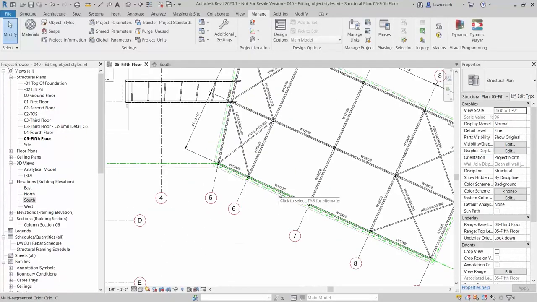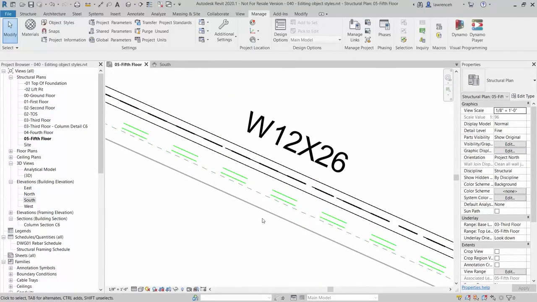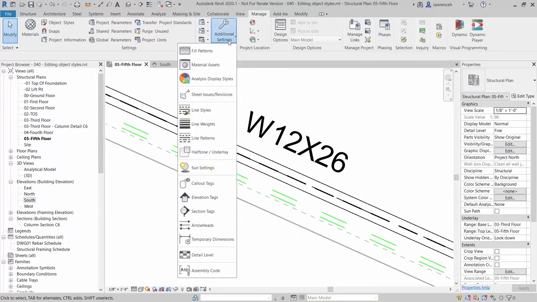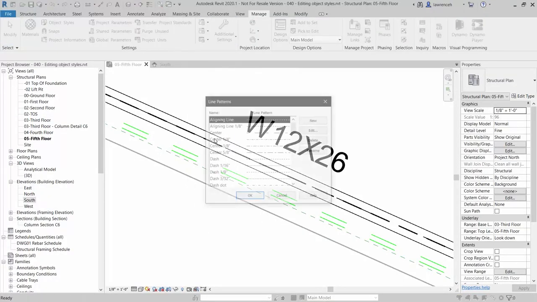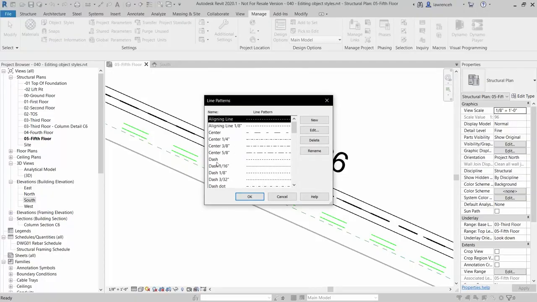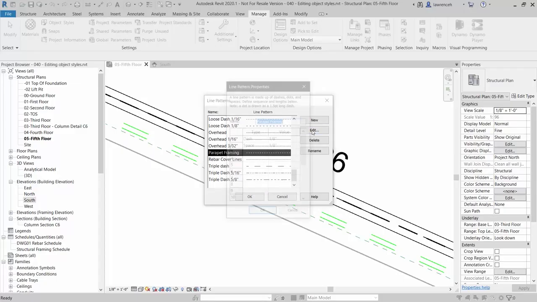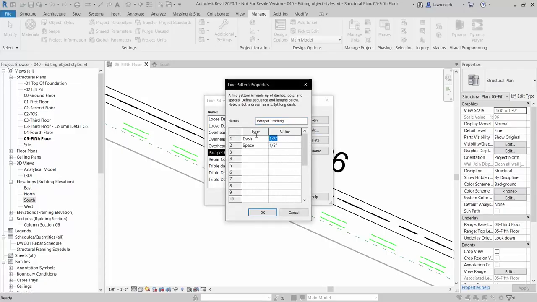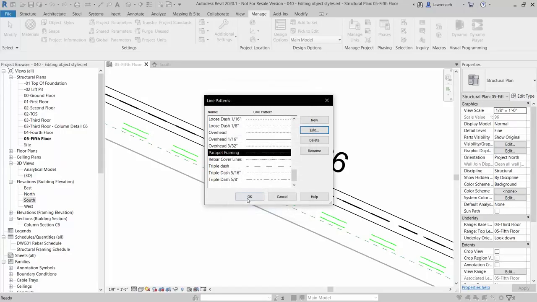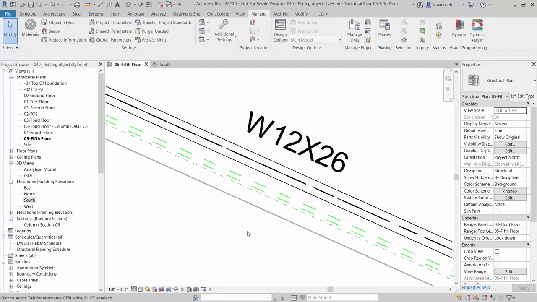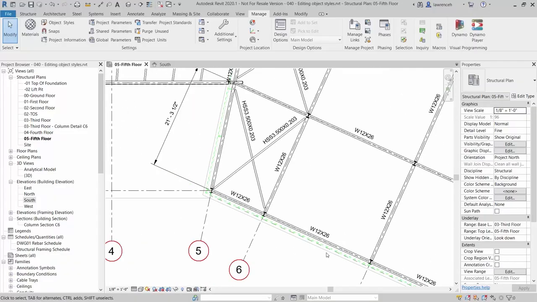Now, of course, any subsequent changes I make to that line pattern will then update the entire project globally. So let's take a look at that. If I now go back to line patterns, and I go ahead and find my parapet line type, let's edit this. And now I'm going to change this to 1/16. And we'll do the same for the space as well. And instantly you'll now see that the entire project updates. So any object style or visibility graphic override that's using that new line pattern will now update.